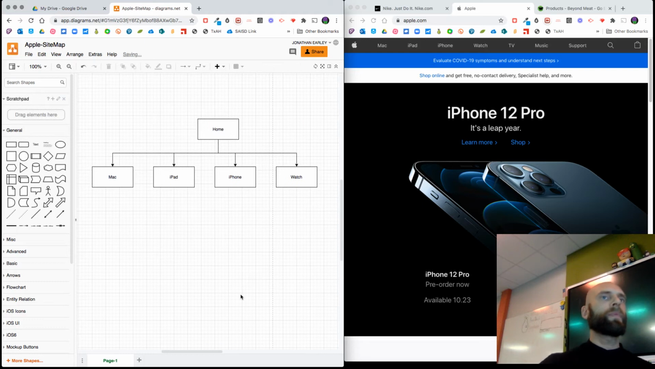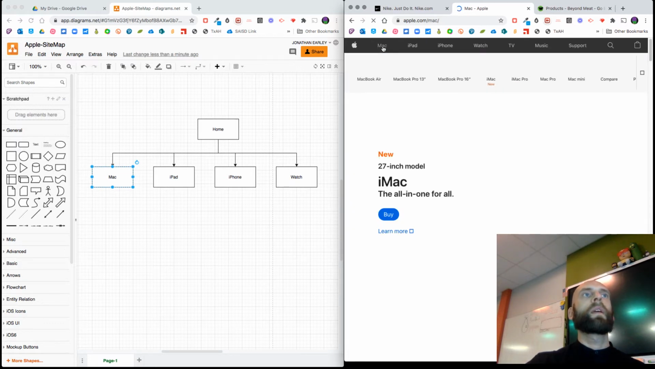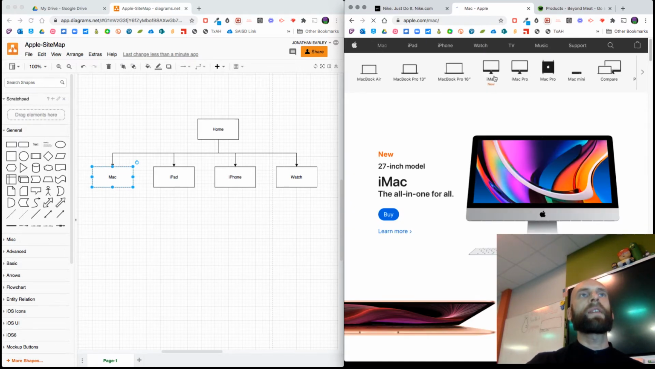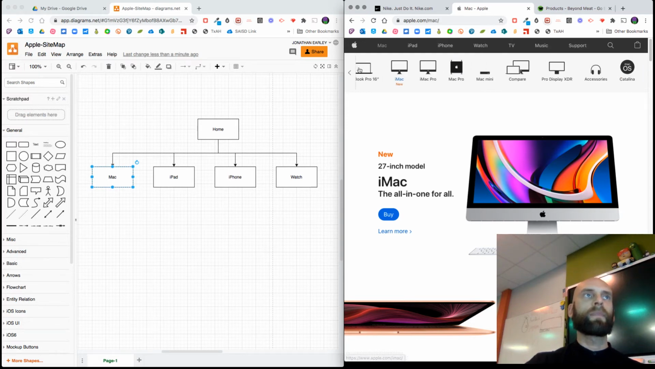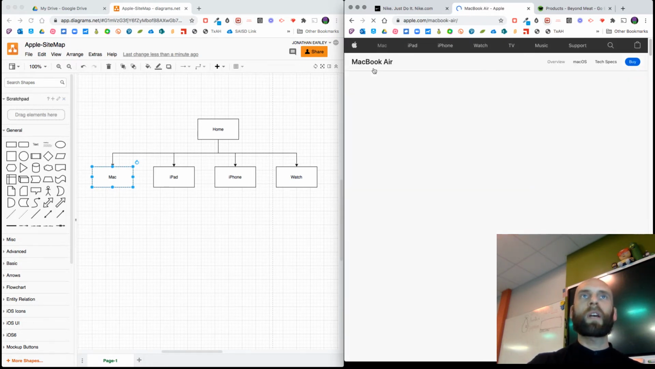Okay, so there are a few variations in terms of what you can do at this point with a sitemap. I like to branch down from each of these to represent the different sections of the page. So I'm going to go to the Mac page. And you'll notice it has several different icons here representing different sections. So let's say I go to MacBook Air. Boom, it's got its own page.